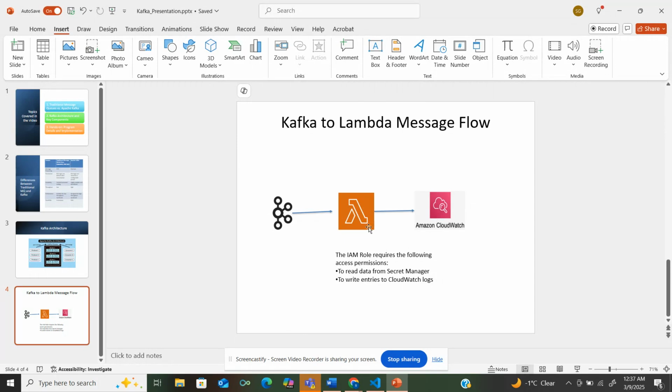So to do this, I have created an IAM role for Lambda which requires access to read data from Secret Manager and to write entries to CloudWatch Logs. When you create a cluster in Confluent Cloud, it will give you the authentication details, and those details you have to secure in a secret manager as a key value pair.